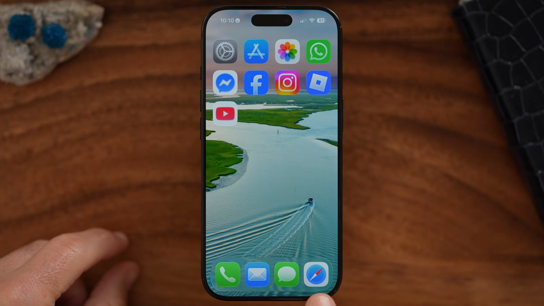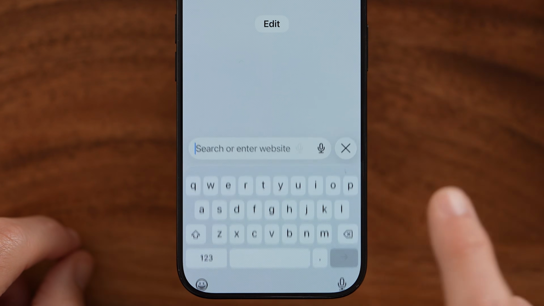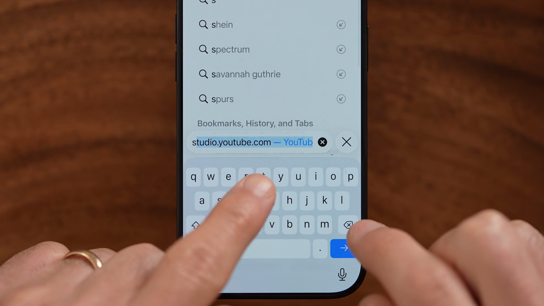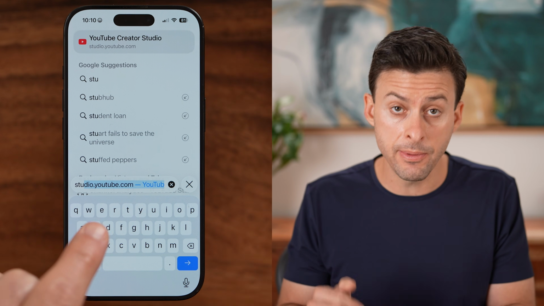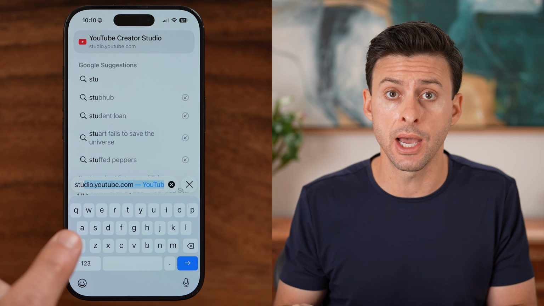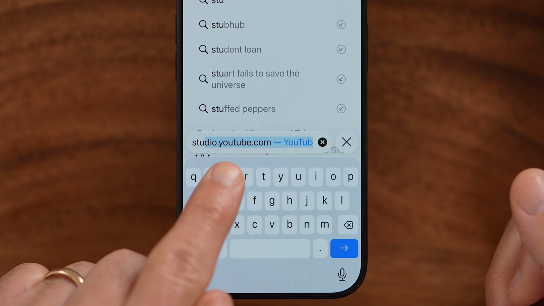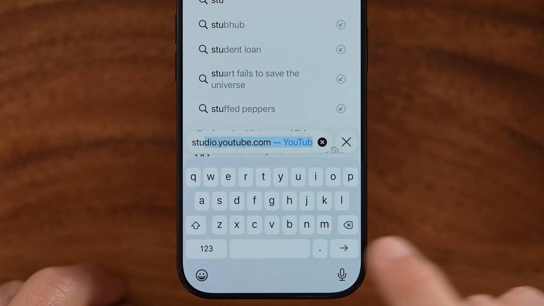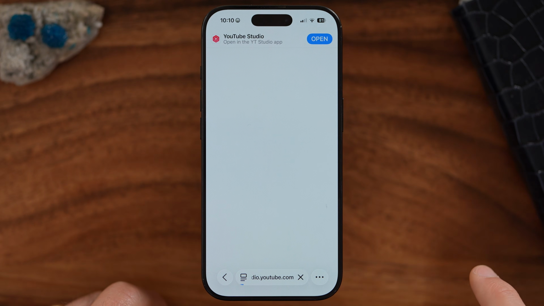On any device, open up a web browser like Safari or Google Chrome. And in the URL, we're going to type in studio.youtube.com. Keep in mind, everybody with a YouTube account has a YouTube Studio. So type in studio.youtube.com and hit go. Tap on Continue in Studio at the bottom if it asks you.